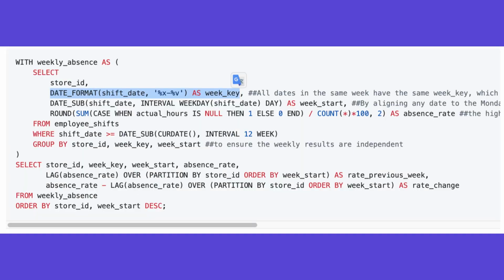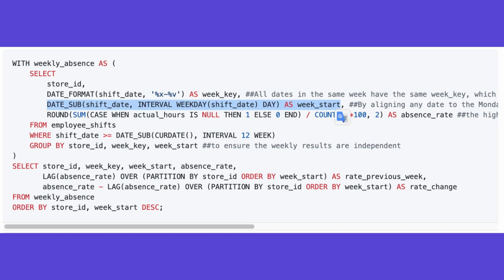We'll start our query with CTE function. First, we use date format on the date column. The format codes X and V ensure that we use the ISO standard year and define Monday as the first day of the week. This helps avoid issues around year boundaries. Next, we define the week start date using date sub. We subtract the weekday number from the date using interval weekday so that each week always starts on Monday.